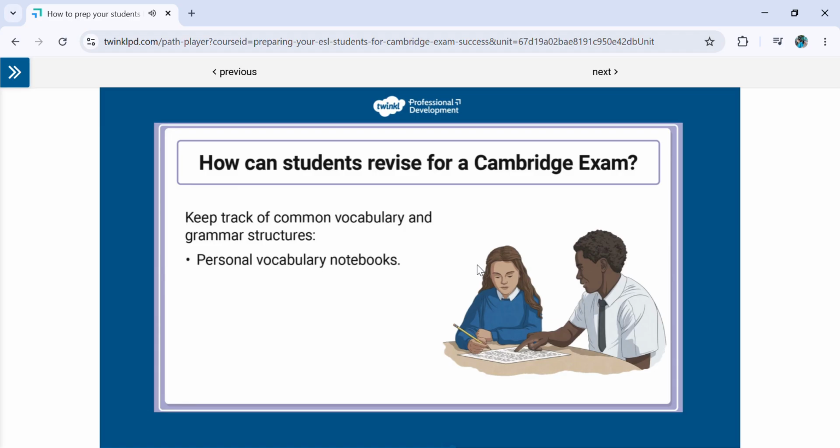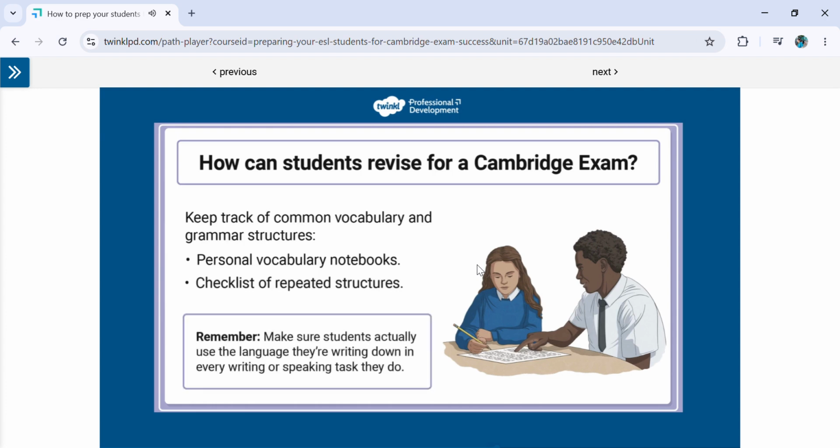They could also be encouraged to keep their own personal vocabulary notebook in which they write down new structures as and when they come across them. Every time a student prepares a writing or a speaking task, you could ask them to tick off new structures from their personal lists so as to ensure they are using the language that they are learning.